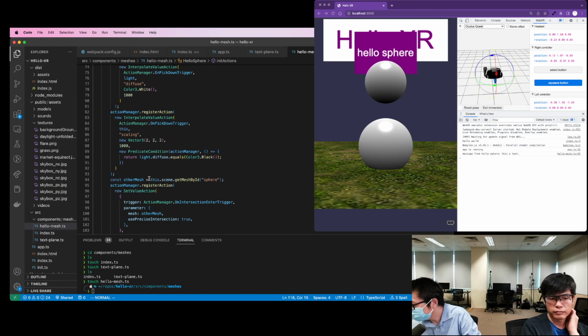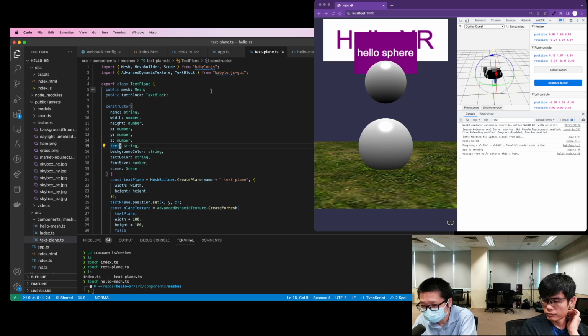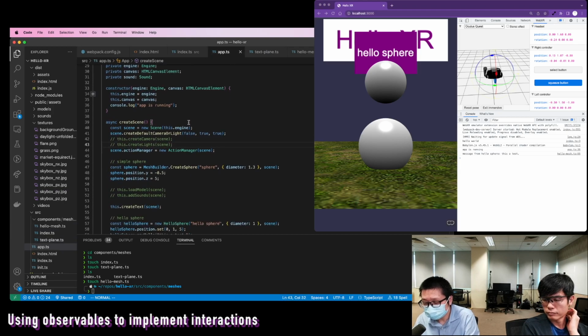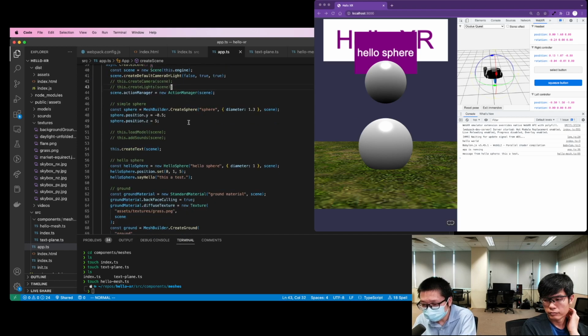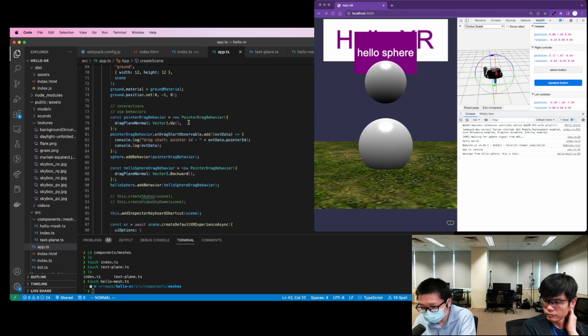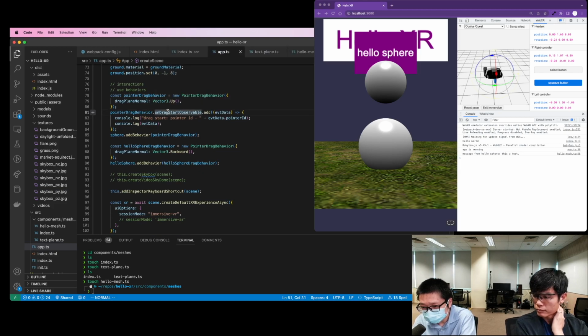So next, we will use observables. Actually we already use observables. For example, on the behavior itself, you can see there's a drag start observable. This is created by Babylon.js. So we can create our own observables, and I will show how to create our own observables and fire the events we define.